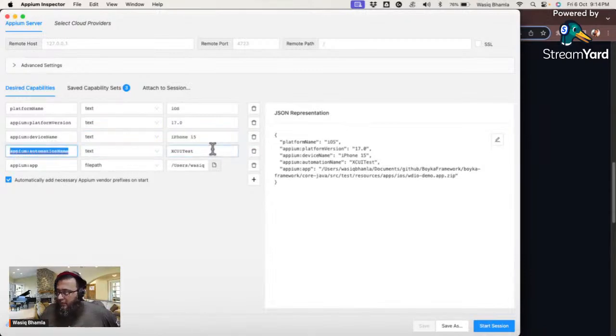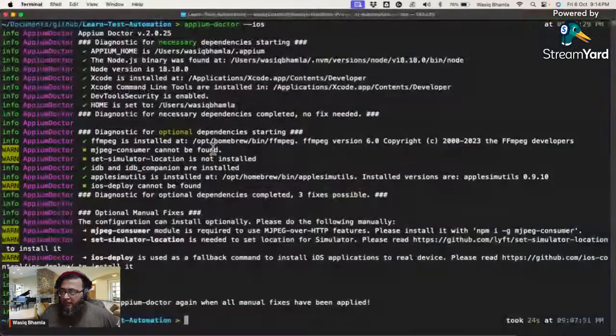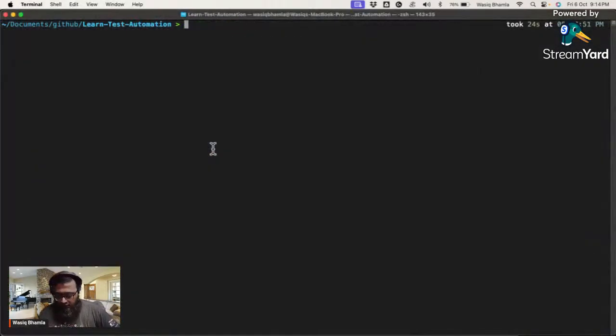Automation name. Here we need to have XCUITest as the automation name. For this, we need to have the driver installed. So let's check whether we have the driver installed. If you remember, for drivers, we will be using appium driver list.